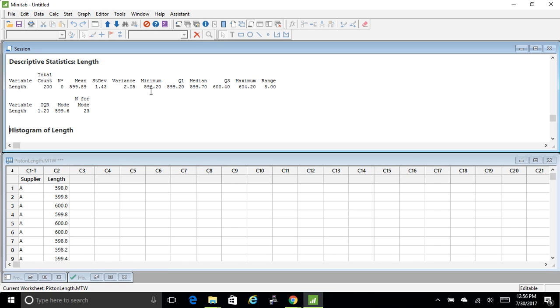So my minimum is 596. Q1 is 599. There's my median. There's my Q3, my maximum, my range of how the data spread out, my IQR, my mode, and 23. Okay, so my mode means the value that occurred the most. So the value that occurred the most in this data set was 599.6, and it occurred 23 times. The mode for this is not 23. Again, the N for the mode means 23 pieces of this data were 599.6.